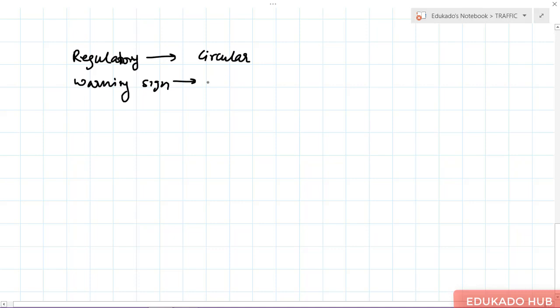So overall, you can understand that if any sign is regulatory, it should be obeyed, otherwise you will be penalized for it. All the regulatory signs are generally circular. And if I talk about the warning signs, they are in particular triangular. You already know this. It's like this. I just told you like this.